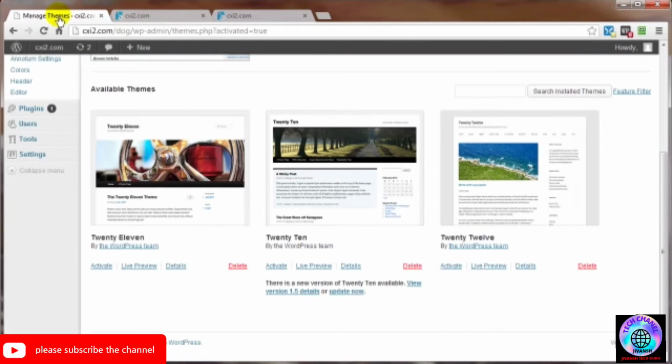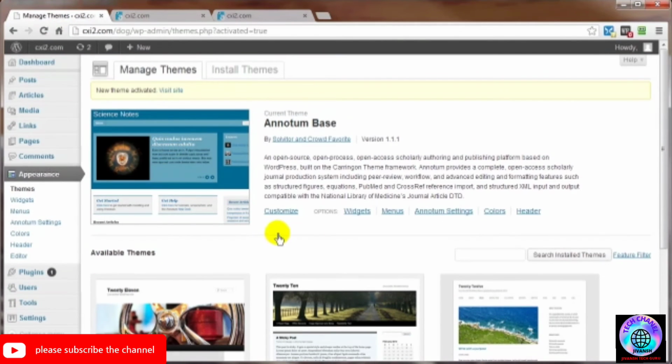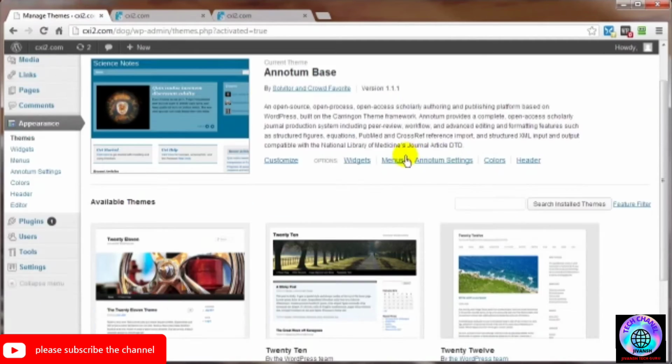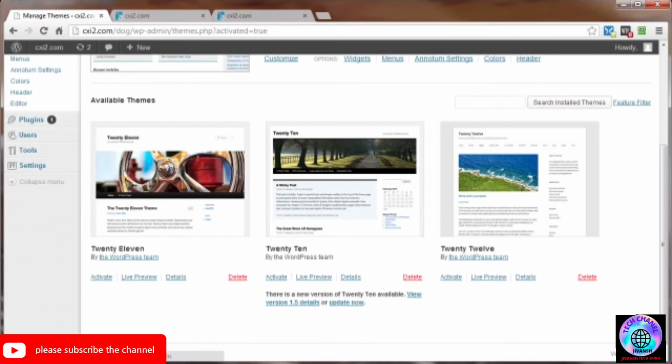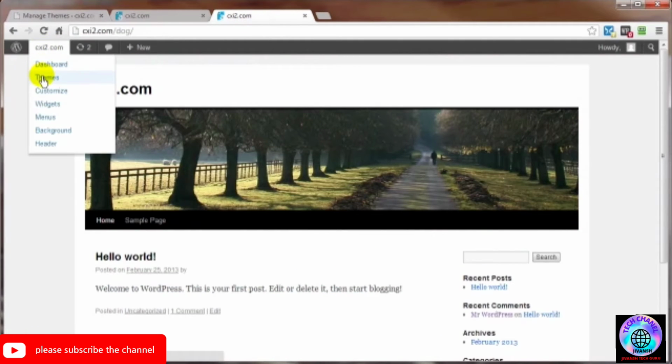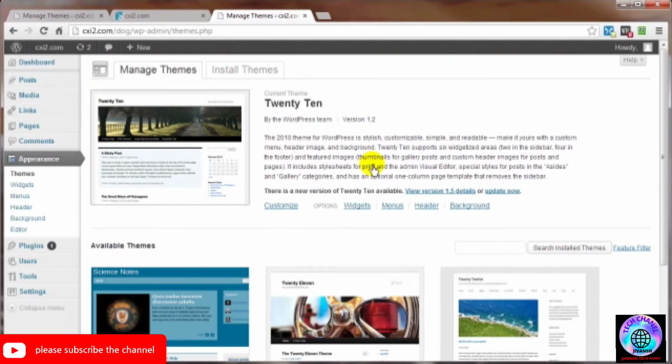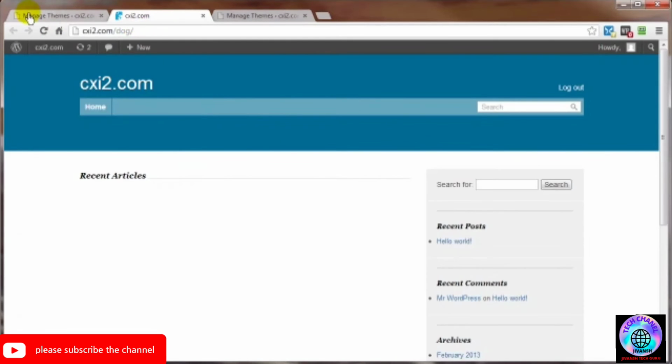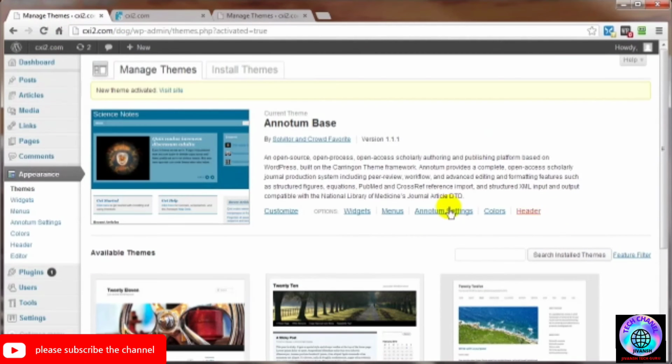And with the new theme activated, you can come up here and customize it. You can add widgets, menus, and other theme-related items that are specific to that particular theme. In other words, you won't find some of these options available with some of these other themes. If we come on into here, go back into themes, you see here you don't have the same options available here as you do here.